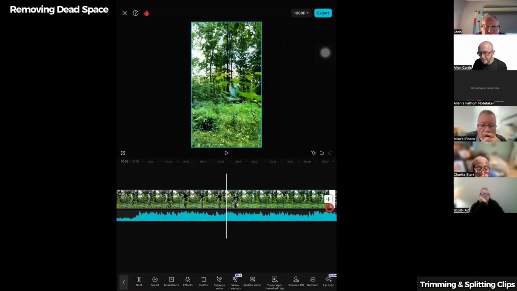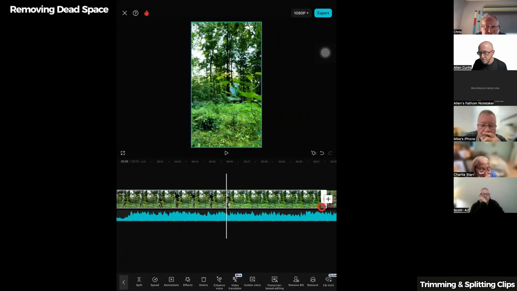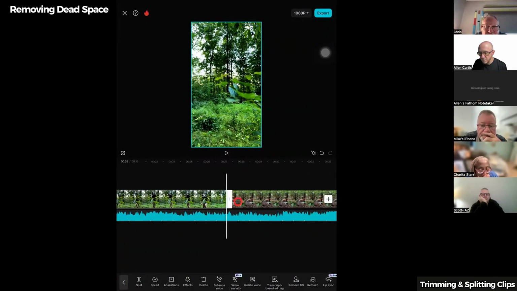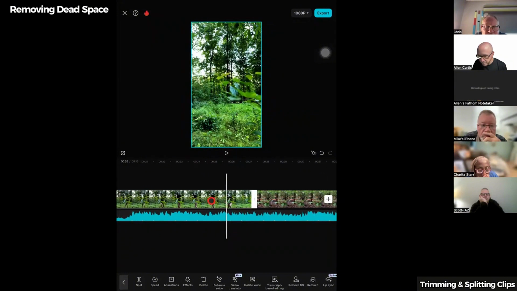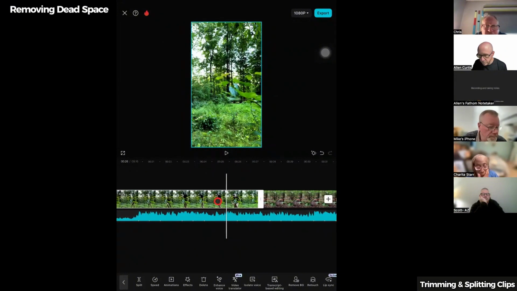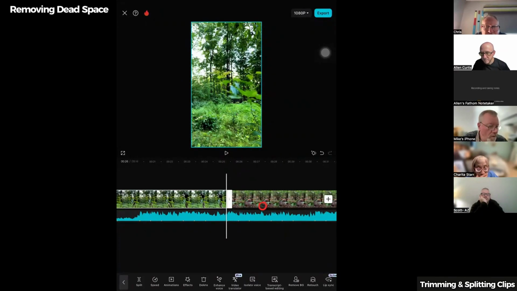What I can do is actually grab that plus sign a little bit. So right there. So instead of cutting it and deleting it, I can just pull this end in and it kind of snaps right into place there, right on the line. So I don't have to cut and delete.